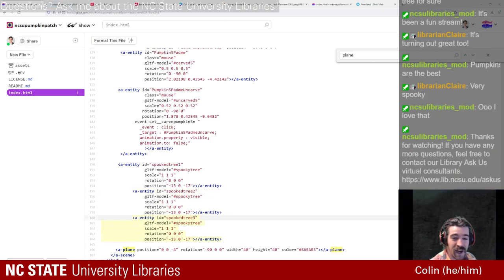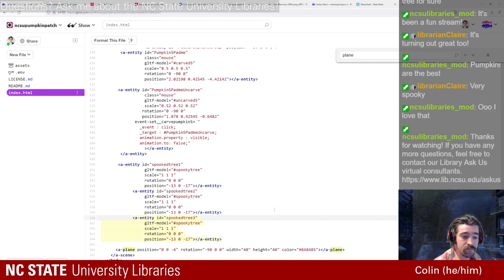Yeah, you can use the same model multiple times. So I'm gonna throw this X.